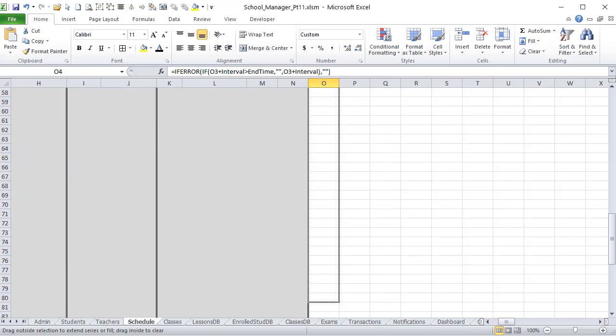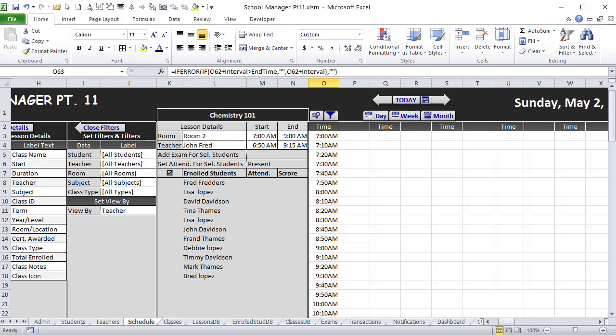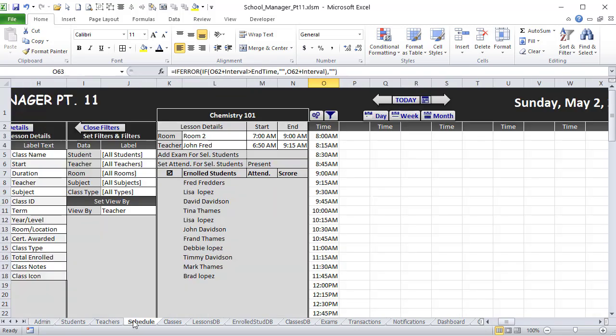Let's go down to the bottom here, all the way down, and it's going to show blank up until our end time, which is exactly what I want. Now all we need to do in the admin, if we decide to change it, say we want 8 o'clock a.m. and 15-minute intervals, is change it and it's going to automatically change on the schedule. Now it starts at 8 and 8:15, so it's automatically adjusted accordingly.